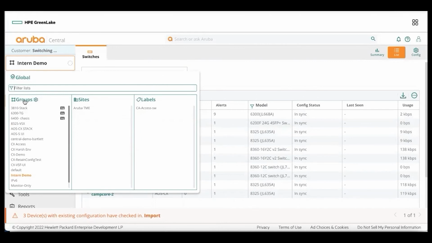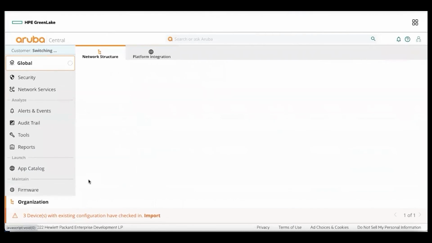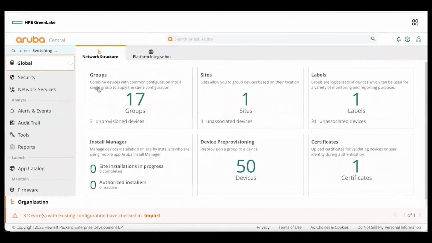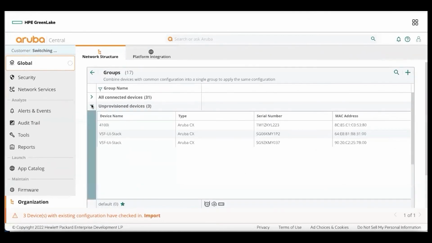In order to create groups, click on groups, organization. So you'll have to get into groups. All right. If you see here, whenever you add a new switch to Aruba Central, it will be by default in the unprovisioned devices, which means it has not been assigned to any group yet. So my 4100i, which I'm trying to onboard here, is in the unprovisioned devices.